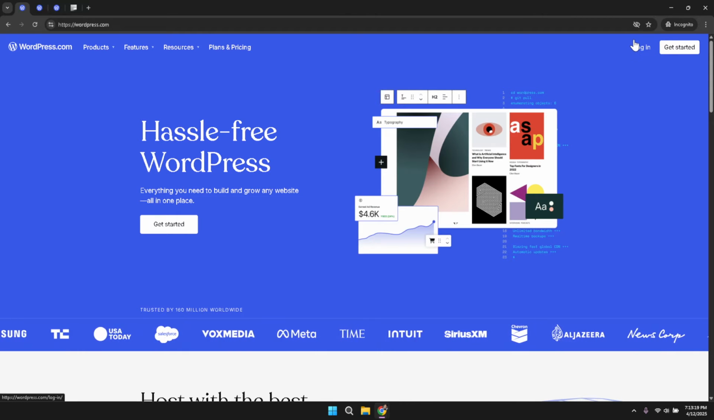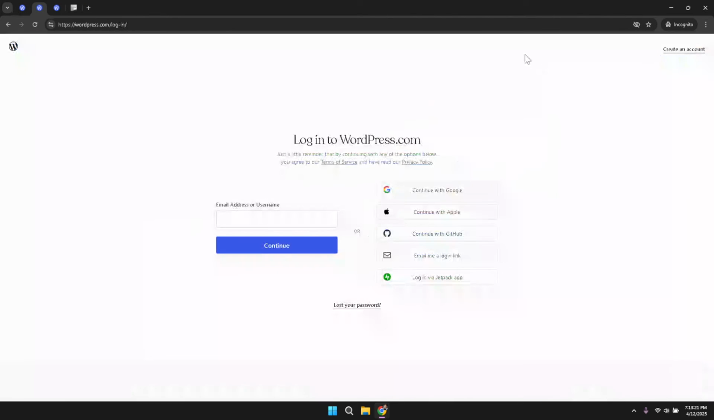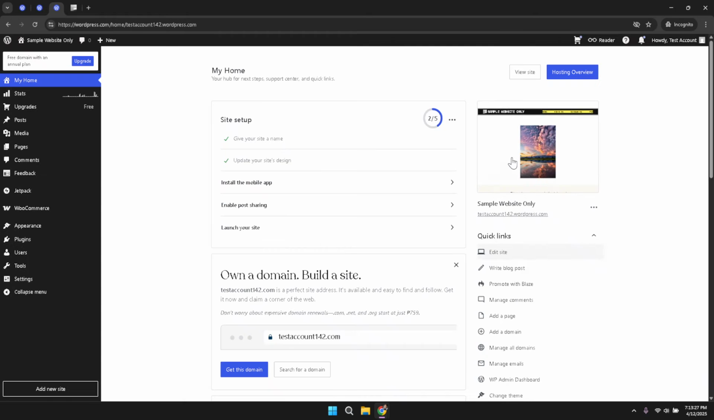After clicking on login, you will see an option labeled Continue with Google. This method offers a quick and efficient way to access your WordPress account since it uses your existing Google credentials. Click on Continue with Google and then select the appropriate account from the list that appears. This step is designed to save time while ensuring that you are accessing your account securely.